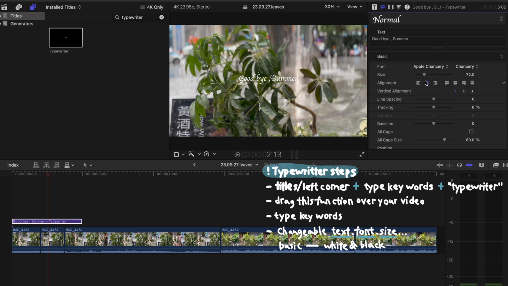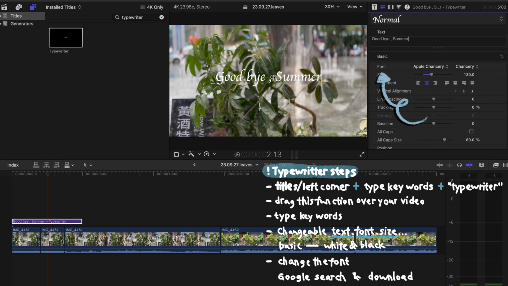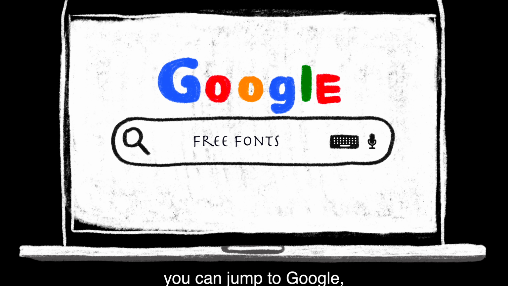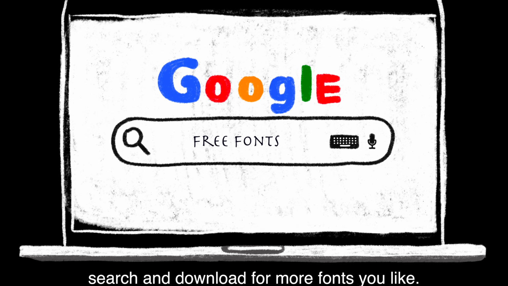I like white or black. I like to change the fonts here. Just choose the one you like. If you don't find the right one, you can jump to Google, search and download for more free fonts you like.